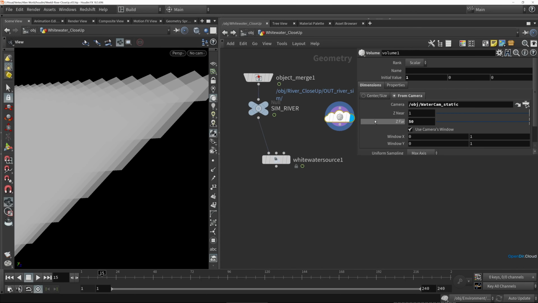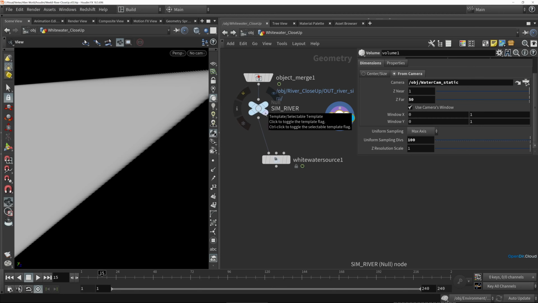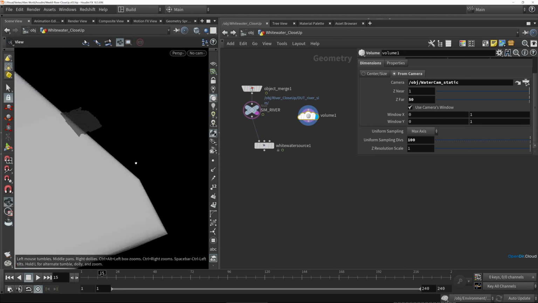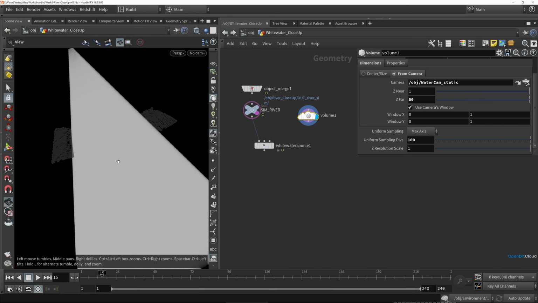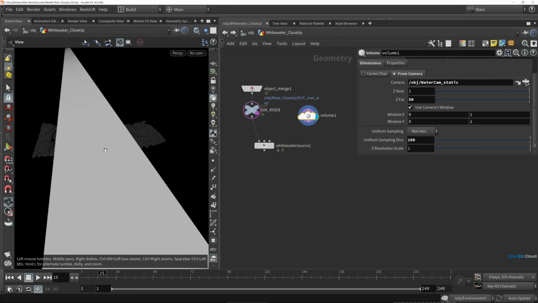and let's display that camera volume, which is currently super low res, so I'll turn up the uniform sampling divisions to 100, and control template display our simulation input for the river. So you can see here how much of this river input is outside of our camera view. And in this case, we're not really wasting very much. There's not a massive portion of our river that's out of the camera here.